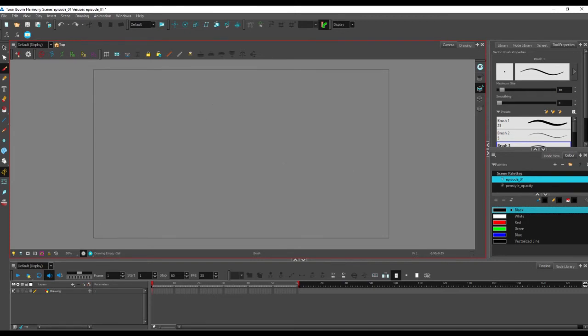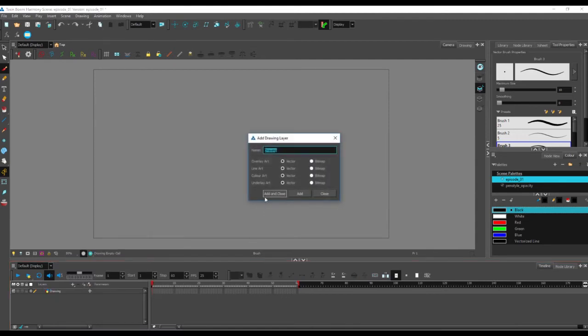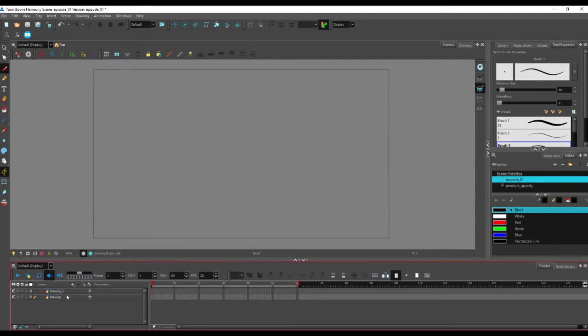Second most important window would be the timeline, just under it. Here is where you're going to stack your layers. I can create layers here, and you can see they stack on top of each other. This is also where you go forwards and backwards in time.